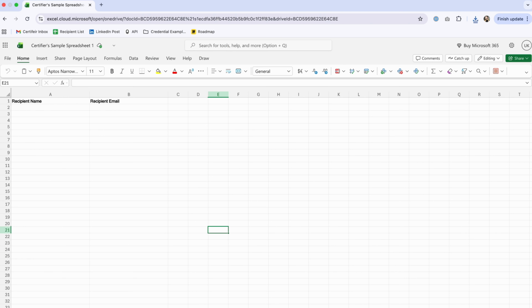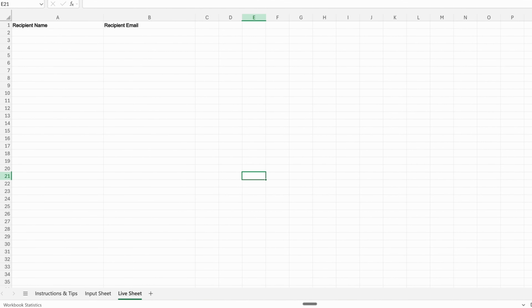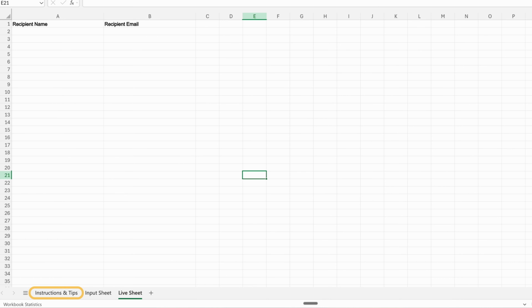As you can see, our sample Excel template comes with 3 sheets inside. Instructions and tips, which gives you a quick overview and lists some important rules that we'll go through later. Input sheet, where you can draft recipient data manually. And live sheet. This is the one that Certifier monitors for new rows.